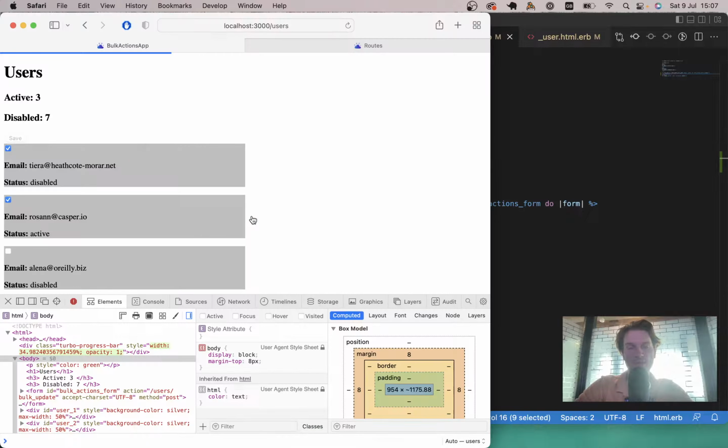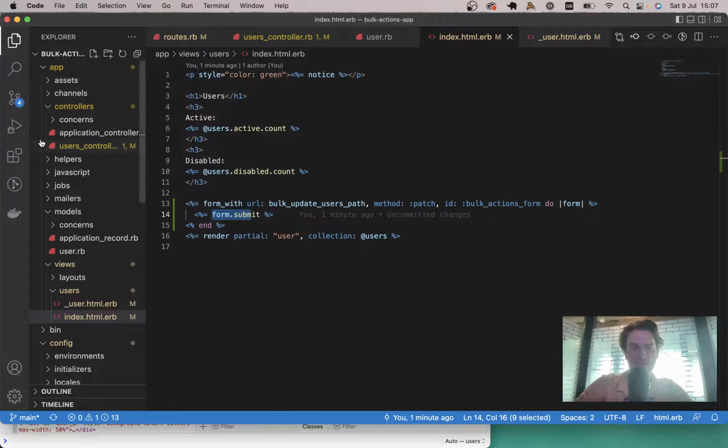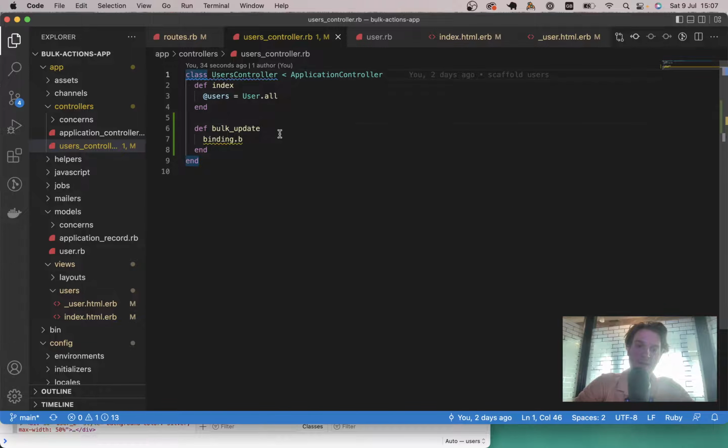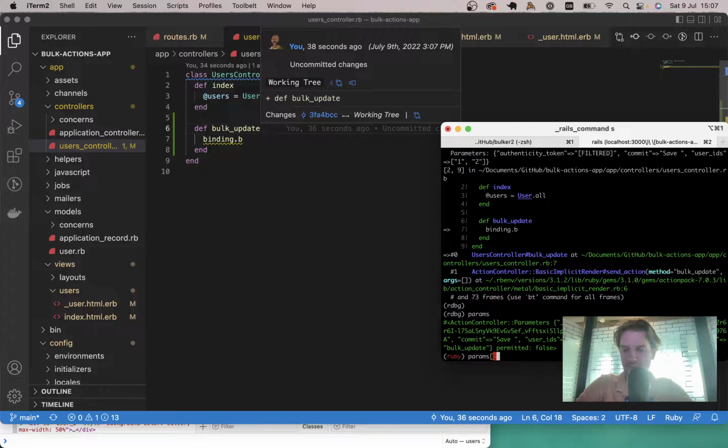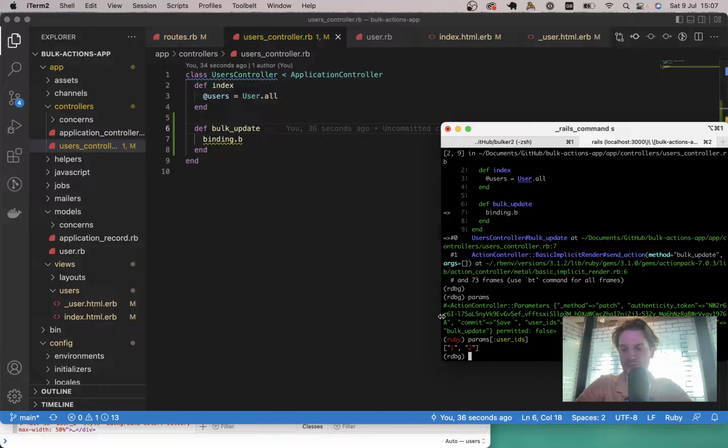Okay, so we managed to pass a few user IDs. Now we want to be able to say that we don't want to just save all these records, but we want to do something different. So here we will have all these user records that we have in the params. Let's say params user IDs. Here we have all these user IDs, and we have this commit message that is save. If we don't want to save, we want to have two different buttons on the form to either mark the selected records as active or as disabled.